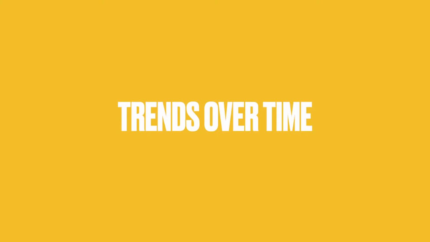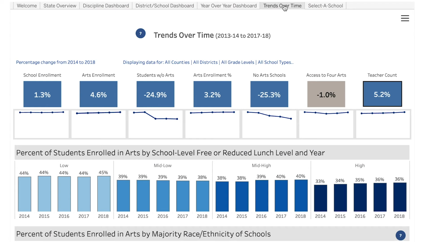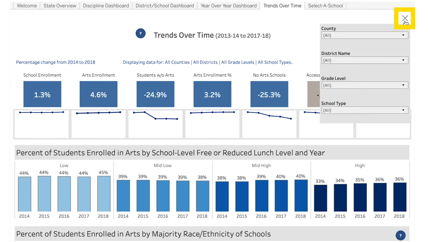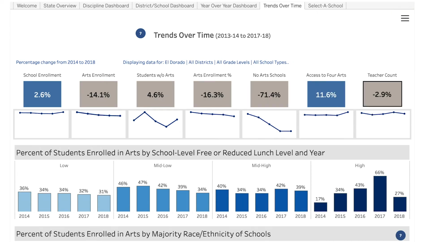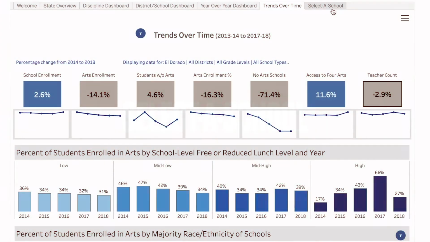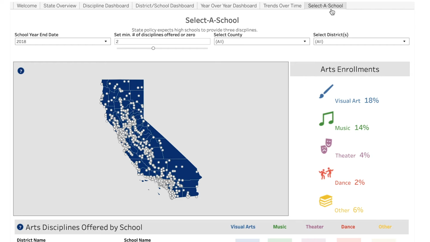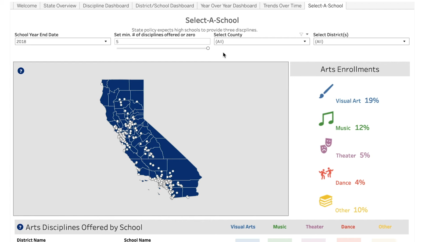The Trends Over Time dashboard allows you to look at all the data over the last 5 years in a number of different areas and what the changes have been. You can see here that at the state level, we have made some improvements. You can click on these 3 lines up here to change the view to be about your county or district, or even a grade level. On the Select a School dashboard, you can see how many arts disciplines each school is offering. For instance, you can put it at 5 and it will show you all the schools that are offering all 5 arts disciplines. You could also identify the schools that are offering no arts at all by selecting 0.